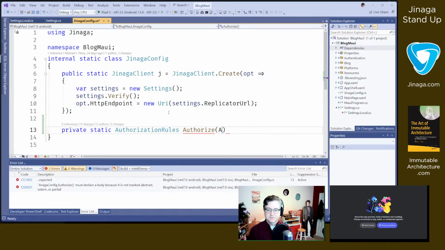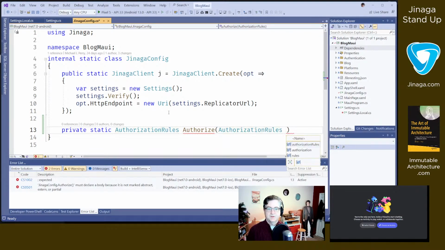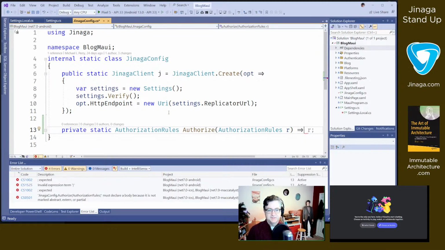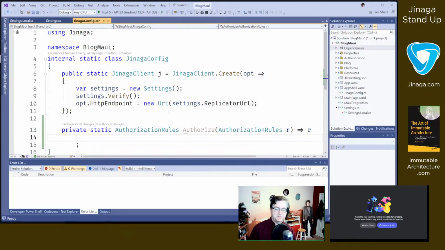and it takes authorization rules. We'll call that R. And I like to do this as a lambda kind of thing. So just out of the box, we can do the identity function, and that is no authorization rules. Okay, let's start with that. Let's just start nice and simple. We've got no authorization rules.